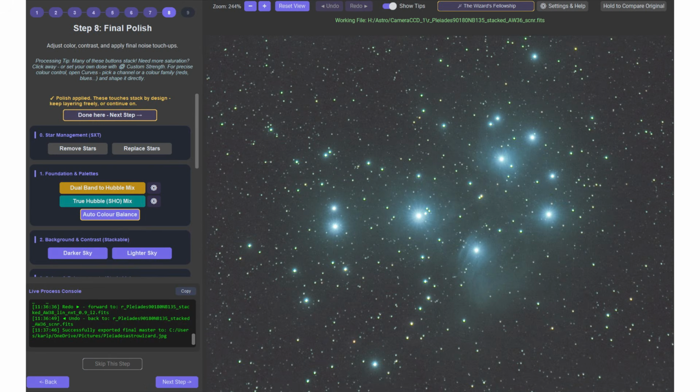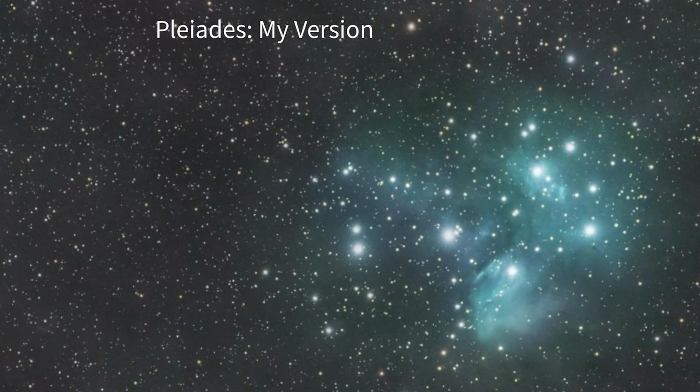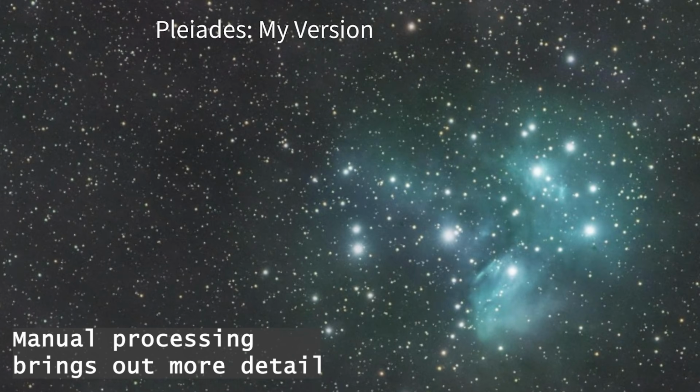It has a clean background, natural star colors, and the faint reflection nebulosity I was looking for is also very visible. But compare it to my manual workflow. The reflection nebulosity is much richer, more structured, the blue dust clouds have more depth and detail. Manual processing with full control over every step reveals more of what's in the data.